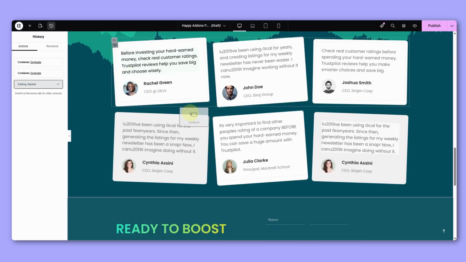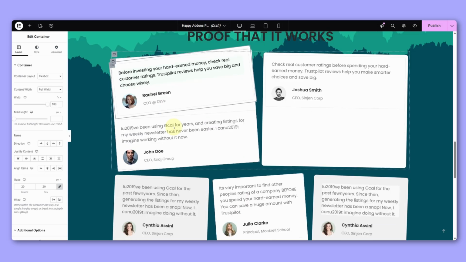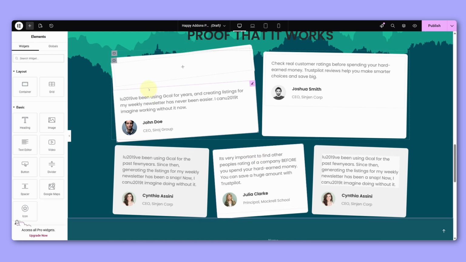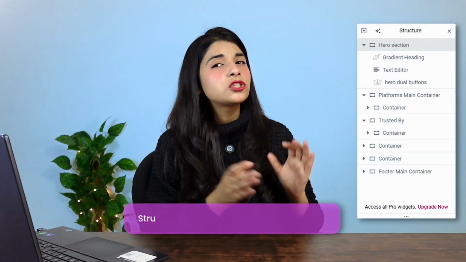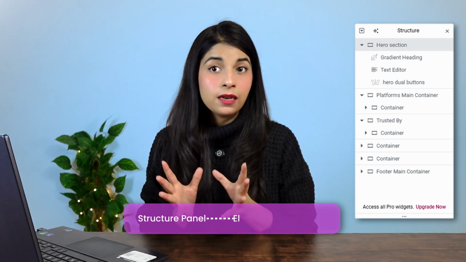Elementor layouts get messy, break easily, and take forever to edit, you're going to love this video. Today I will show you the structure panel, also known as Elementor Navigator, and exactly how it can save you a ton of time and makes editing a breeze. So stick around because by the end you will see why this should be your holy grail for managing Elementor pages. So let's get started.